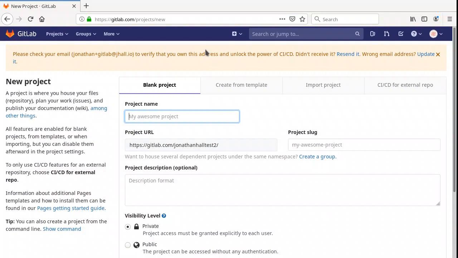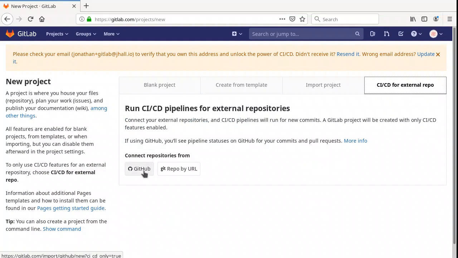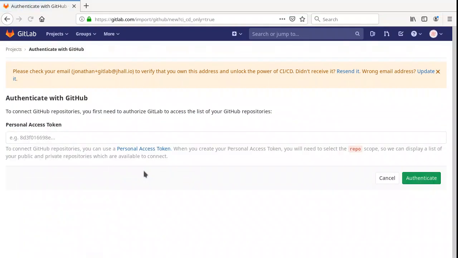Now on this page, you see four tabs. We're only concerned with the one on the far right, CI/CD for external repo. And then click GitHub. Here we need to provide the personal access token to allow GitLab to communicate with GitHub. It's a fairly straightforward process. You can see the link right here for personal access token. Click on that. I'm going to right click and open in a new tab.